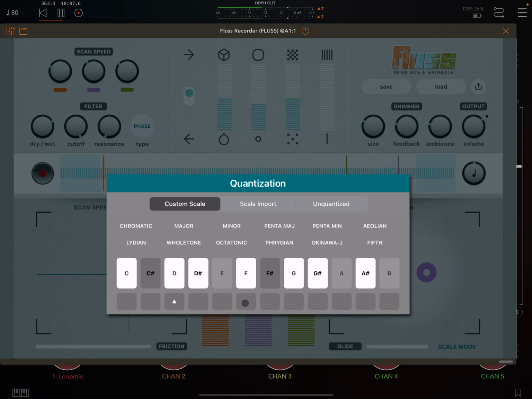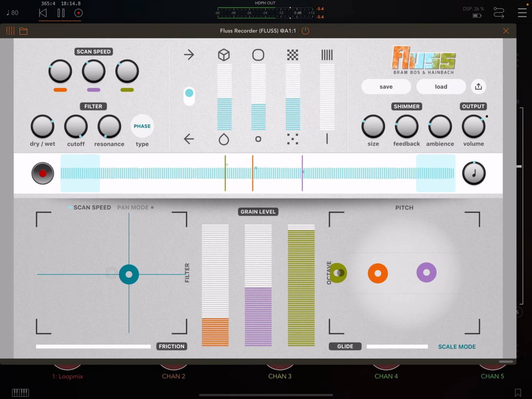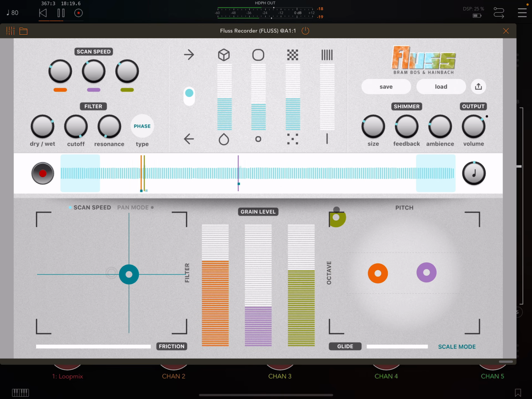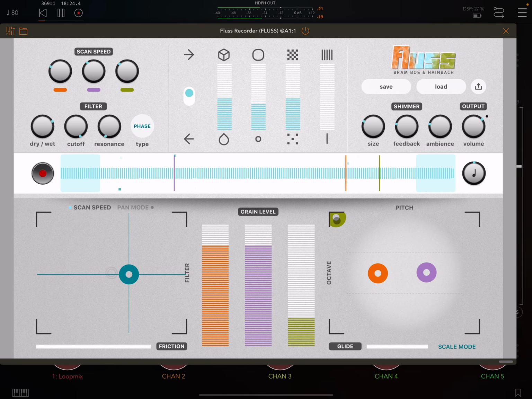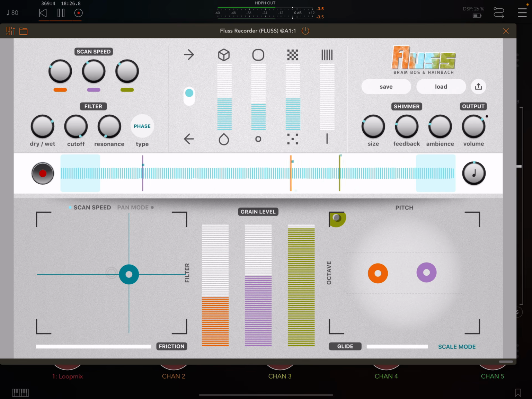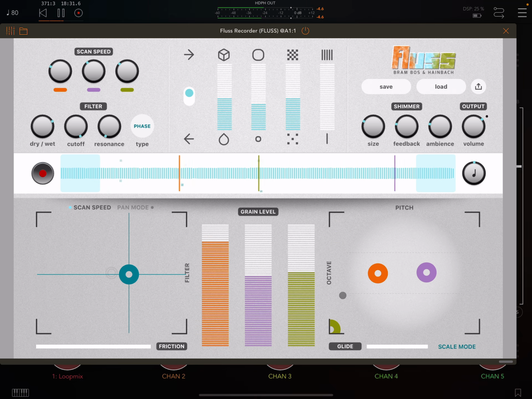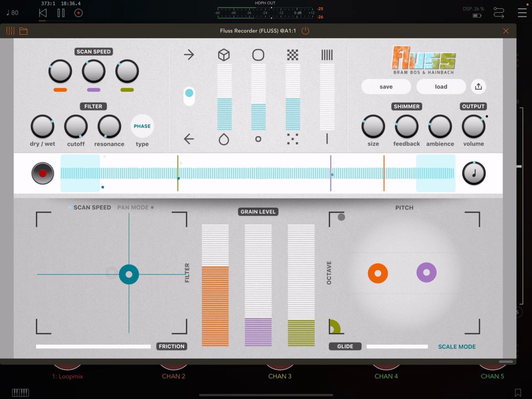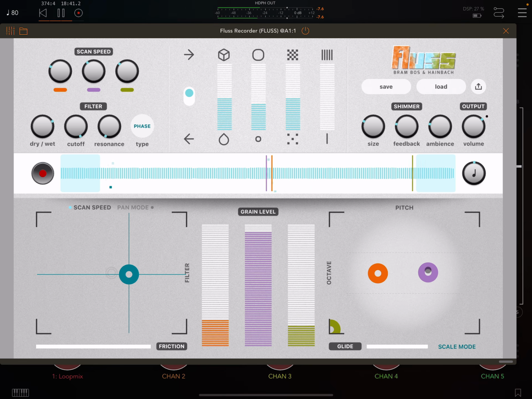So now it's going to be quantized to D minor. And so now what happens? Here we're putting the green grain, all of its sounds up an octave. Here, down an octave. Okay, so this is octaves. We got 3 octaves we can play with. Here is pitch. So let's take, for example, this purple one.